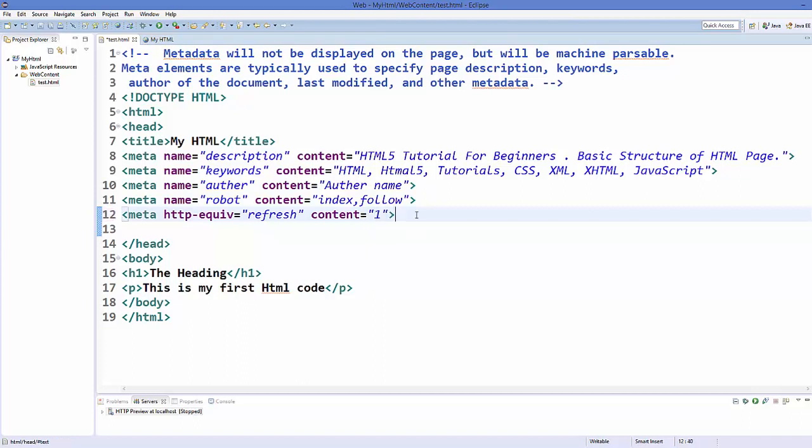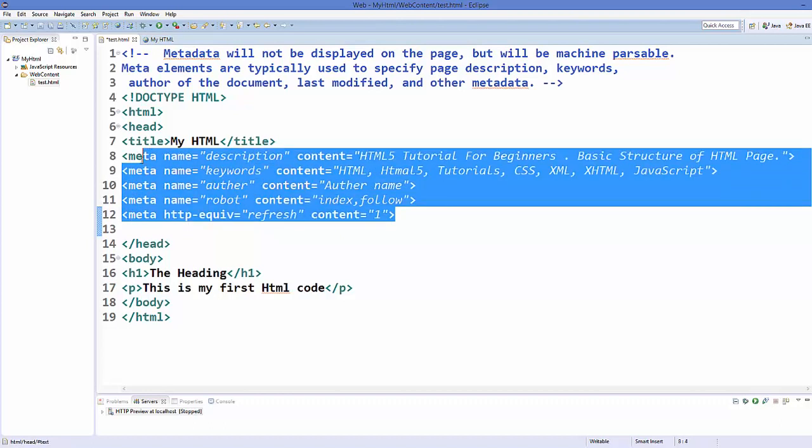Okay, so these are some of the most used meta tags which you can use in your HTML web page.